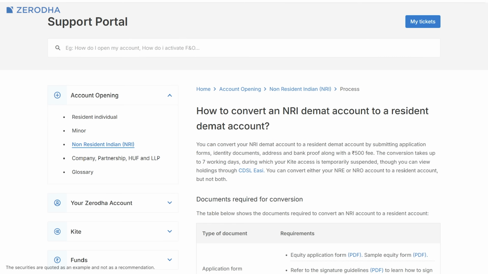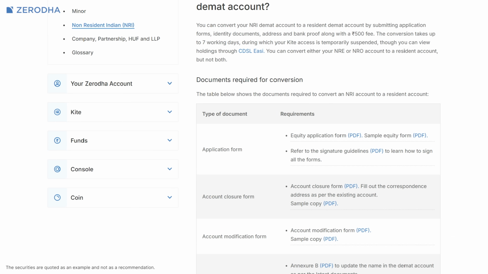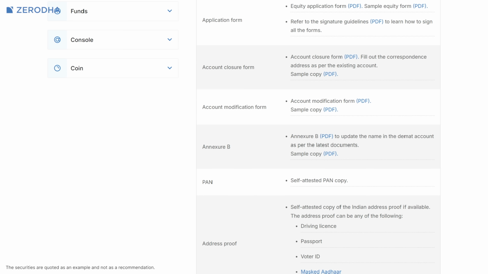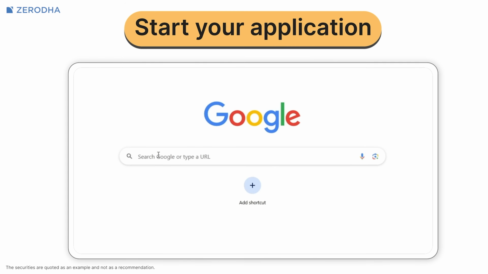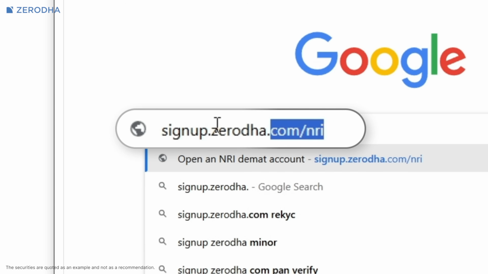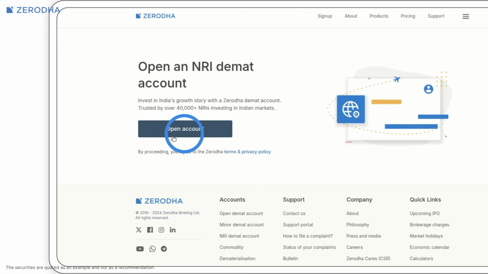Now here is the complete step-by-step process. If you already hold a resident individual account with Zerodha, you can convert it into an NRI account. To learn more about this process, you can check out the link in the description below. You can visit signup.zerodha.com/NRI and you can then click on Open Account.